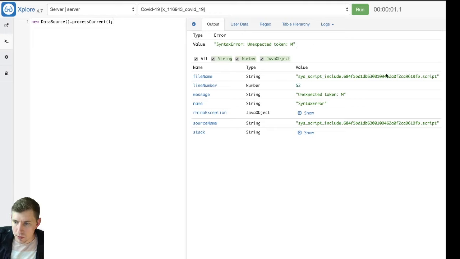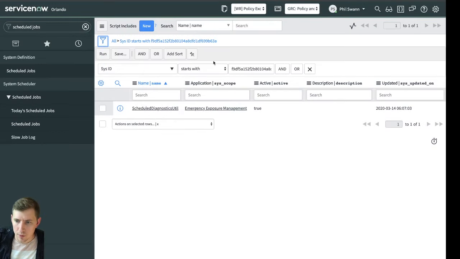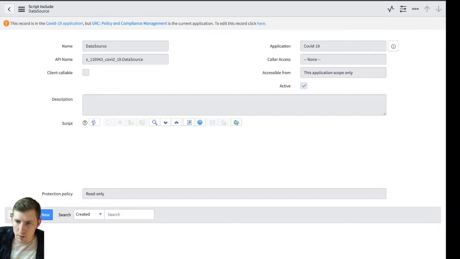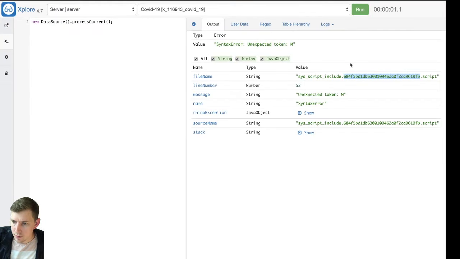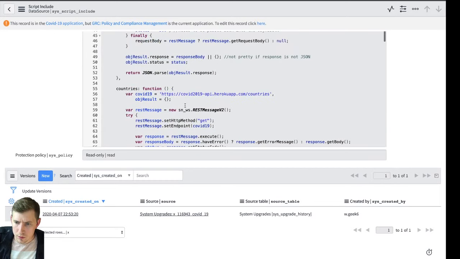Syntax error, expected M. Yeah, that has happened to me before. Got a bug in the app. I hope nobody has really wanted to download that and it's just not worked. Just take a quick look if we can fix it. Line 52. Let's see what's going on.